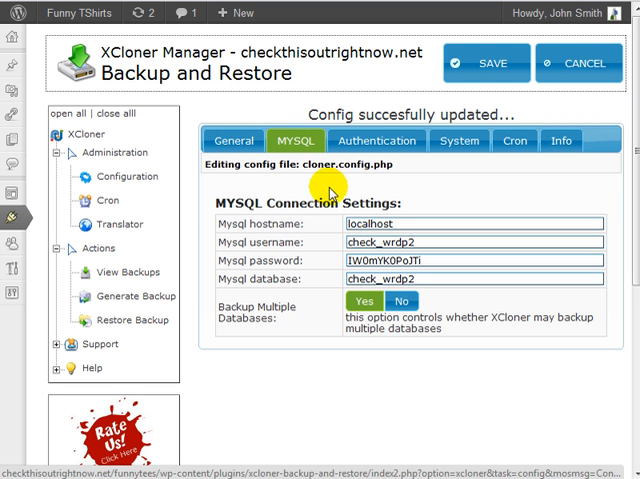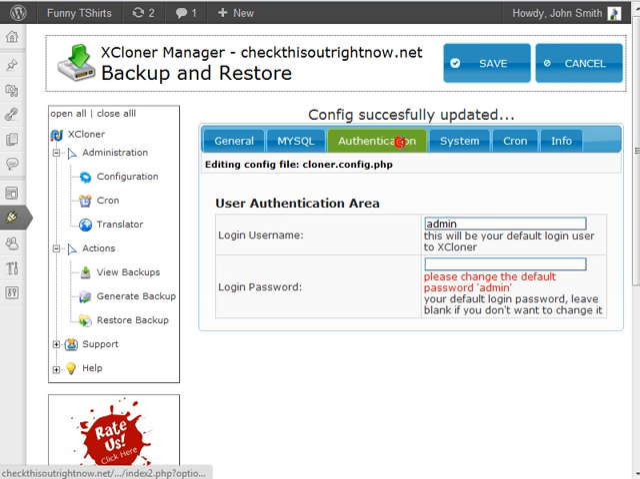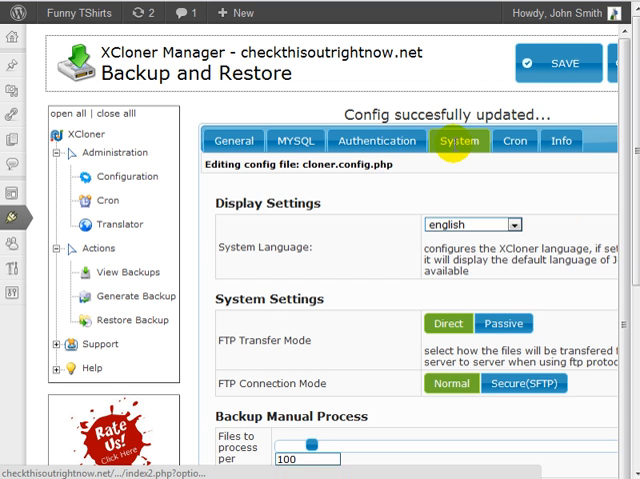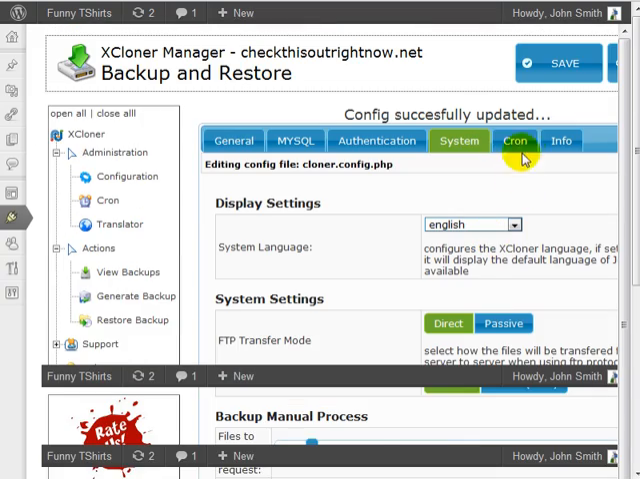Now that that is completed, you can go through these tabs if you want to. If you click on MySQL, it will show you your host name, your username, your password, and so forth. In this case, I'm going to leave that default. The Authentication tab allows you to basically change your username and password. In this case, I'm going to leave it blank. You can change other configurations here.